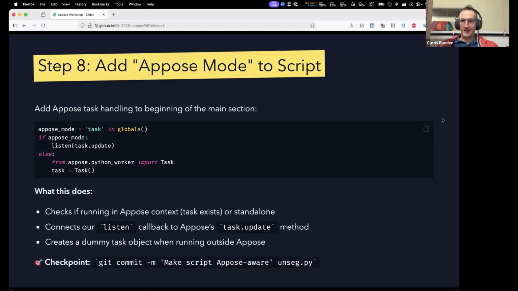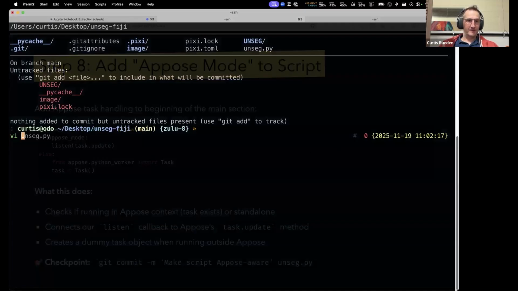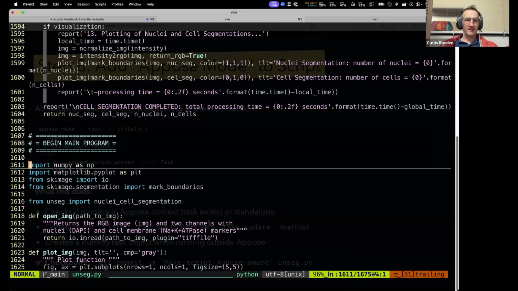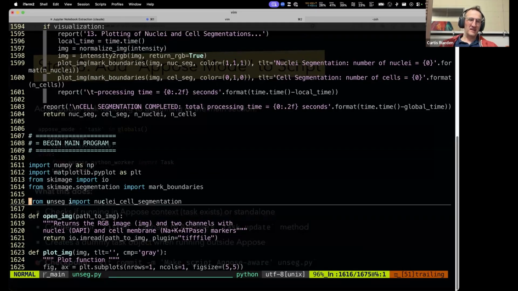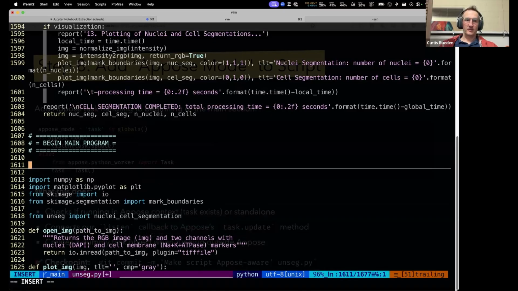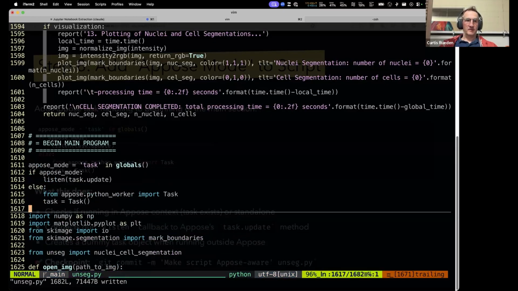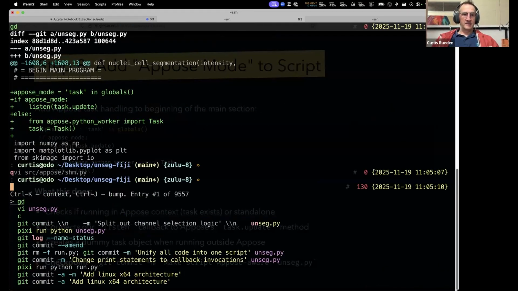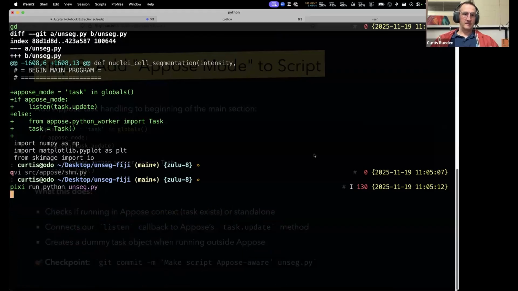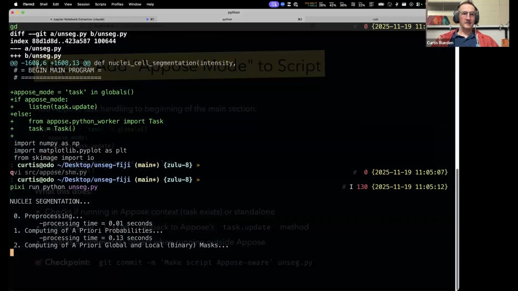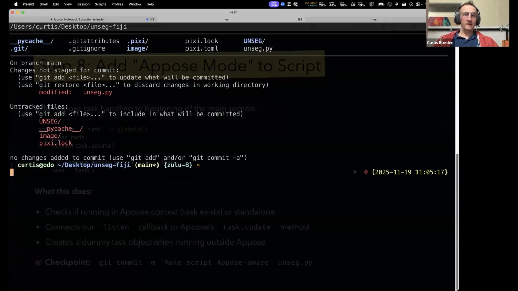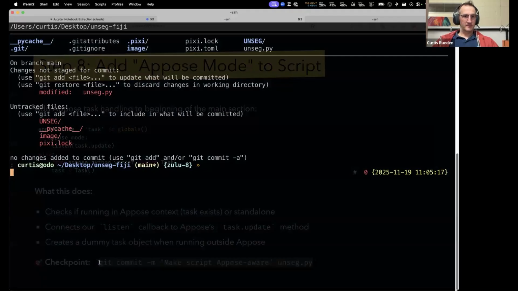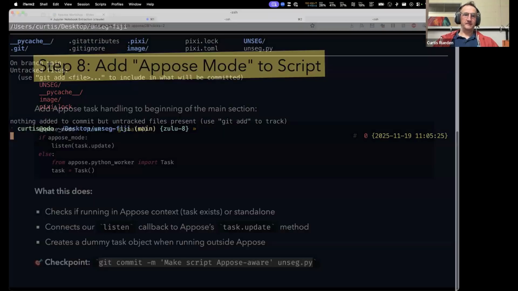So I need to actually do this now, and then I can do the checkpoint. Okay, seg.py. So where does this go? Well, I think I'm going to put it at the beginning of my main program. Maybe here. Doesn't really matter that much. There we go. Diff it. It's there. Test it. It runs, and did it still print stuff? Still printed stuff, so we're all good there. And now we got our checkpoint. Sweet.